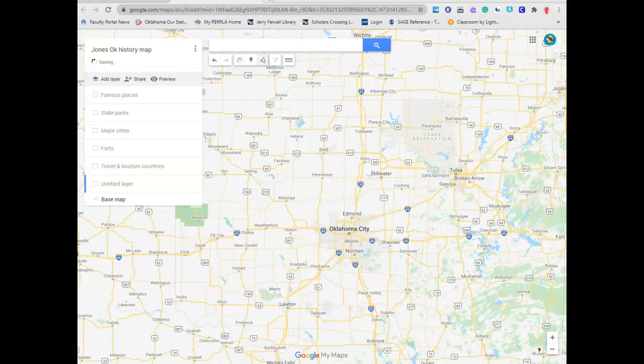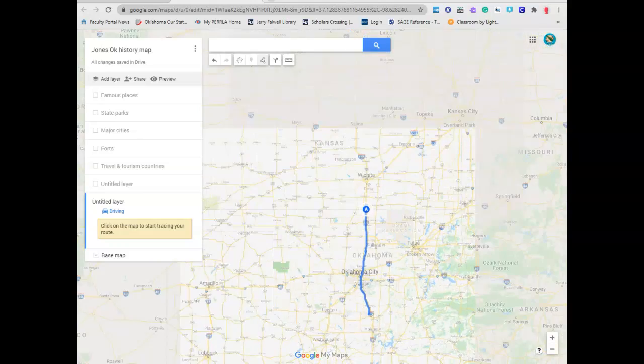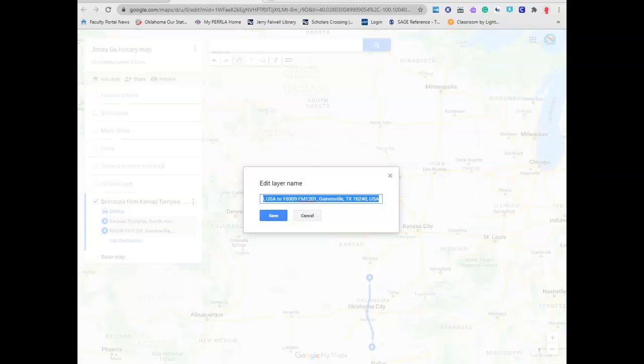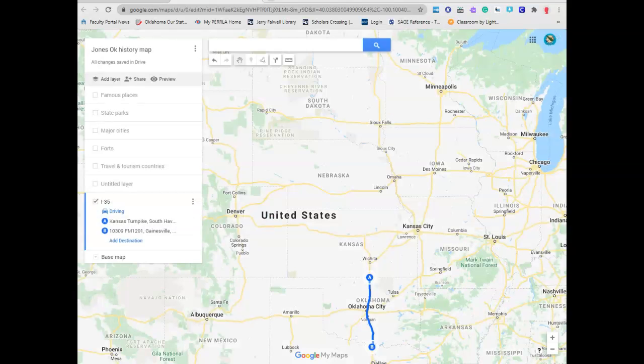Add driving route. We will start here where I-35 comes into Oklahoma, and then we will go all the way down. It'll trace down to where it goes out of the state. You click on it, double click, and then over here you'll retitle it I-35, and that's how you put a major highway in the state. You would do the same thing for I-40, I-44, different highways that go through the state.